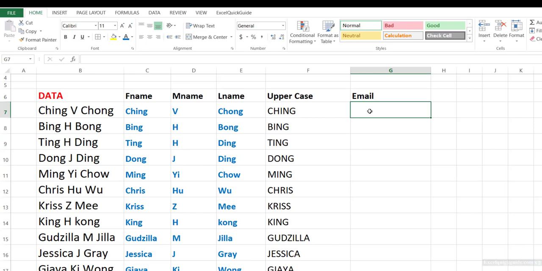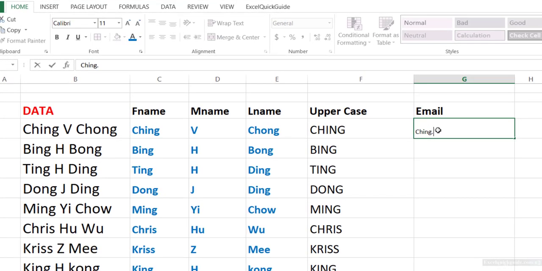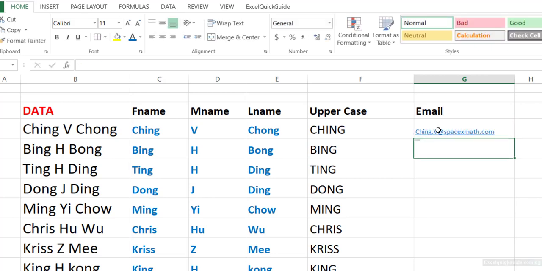So what I'm going to do is I'm just going to type in the first name Ching, and with that I'm going to give the middle name V, and then join the company. Say I'm going to say spacexmath.com. So this is the name of the company.